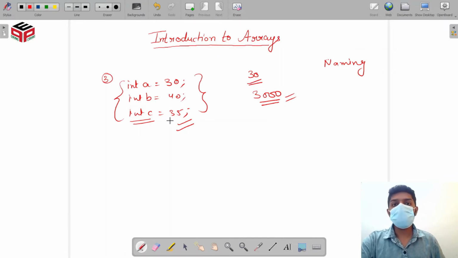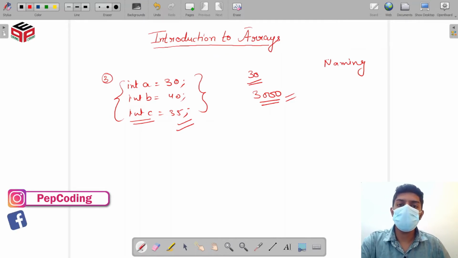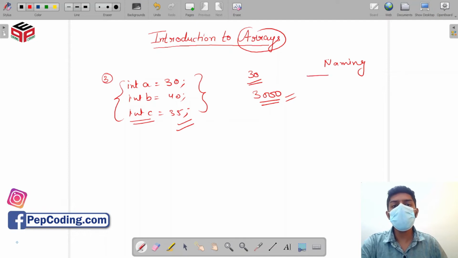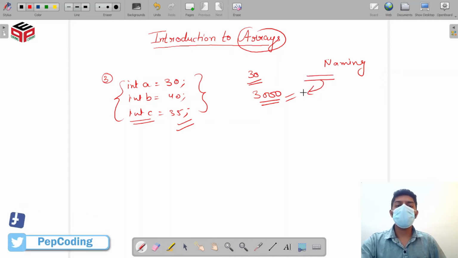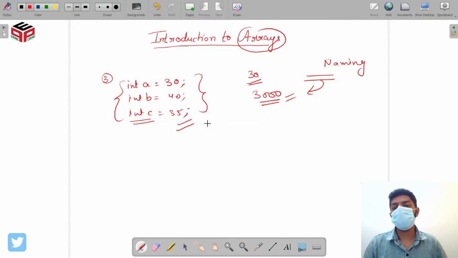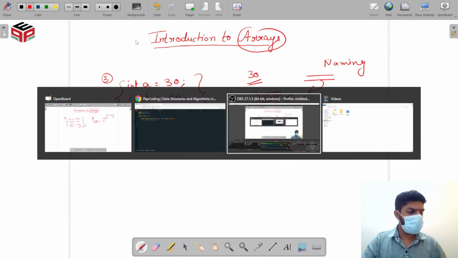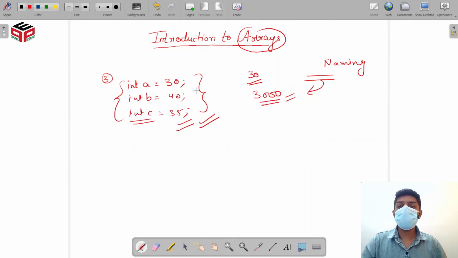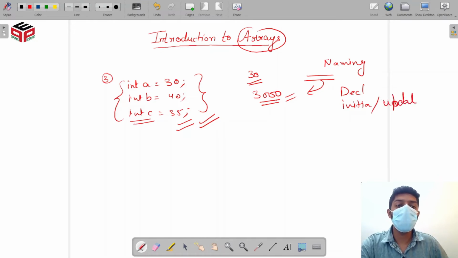So we certainly need a smarter idea to do this, and that's why arrays were introduced. They'll solve every problem that was there with the primitive type of data structure and this type of variable declaration. So let's see how arrays work. We'll see declaration, initialization or how we update the values, and looping over them.